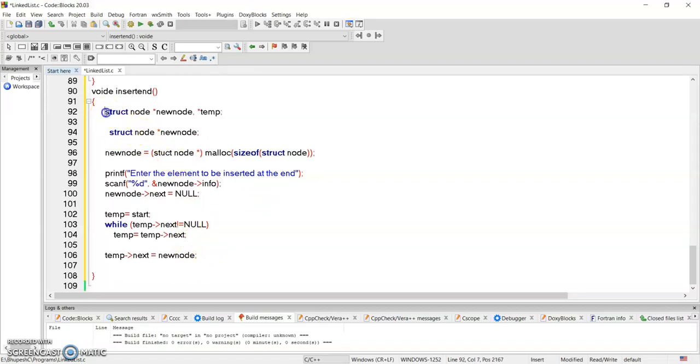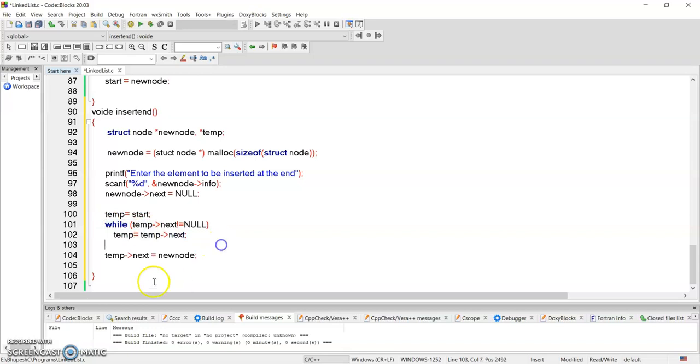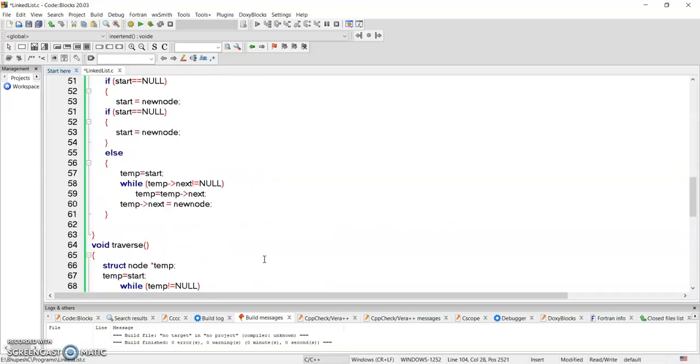See, I just created two pointers, new node and temporary pointer. And I created the new node. I entered the element, and then I put the next equal to null. Then I take a temporary pointer temp equal to start. So I move to the end, and then at the end, I just simply add the new node. So it gets inserted into the last part of the linked list.